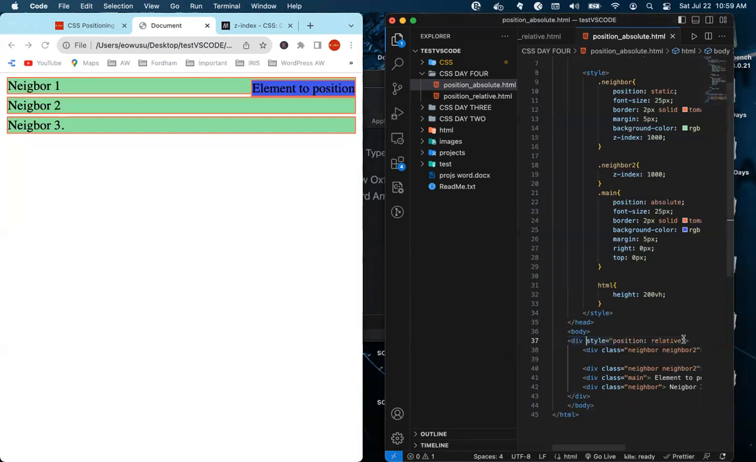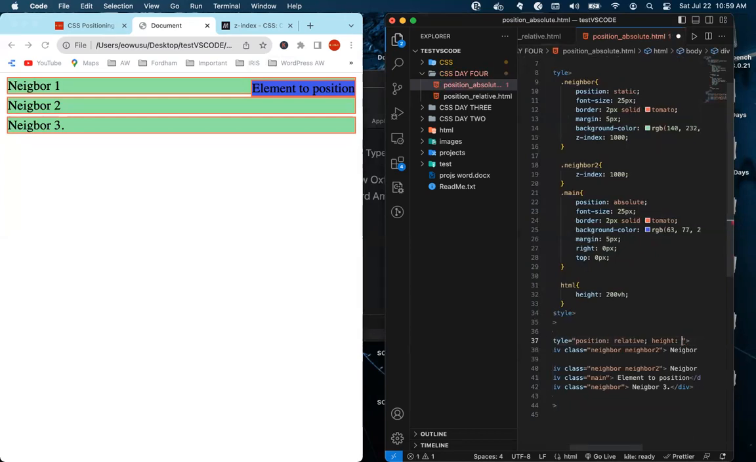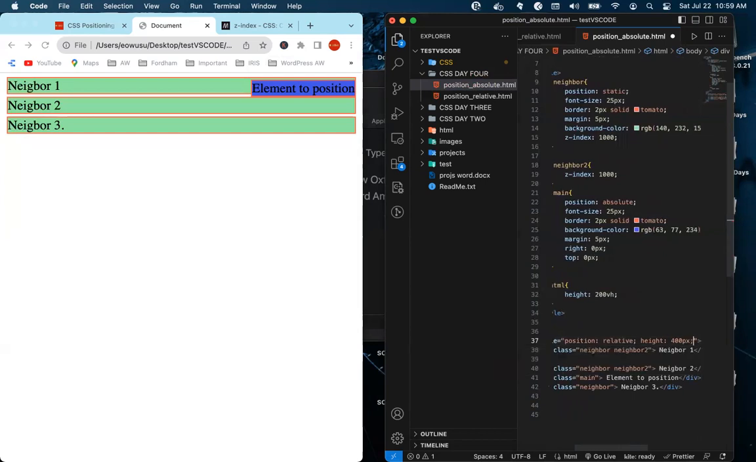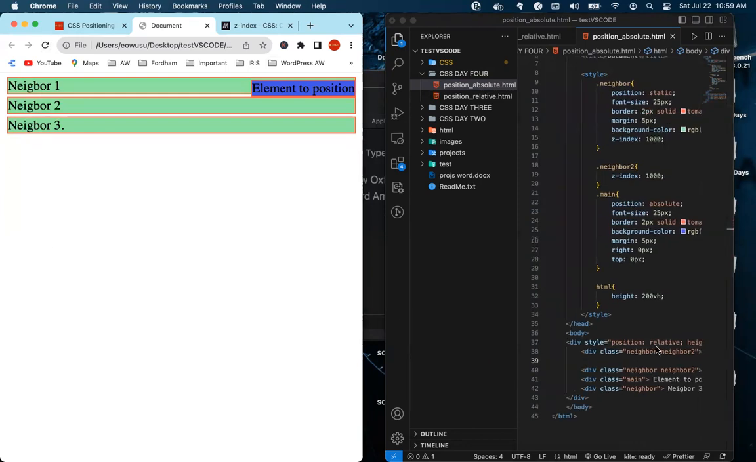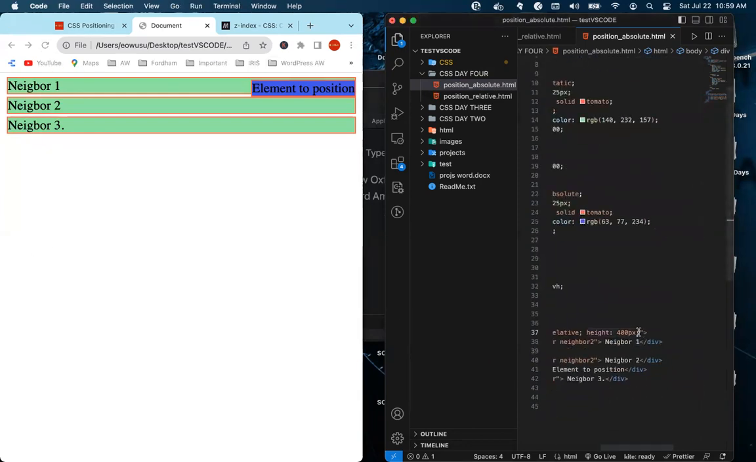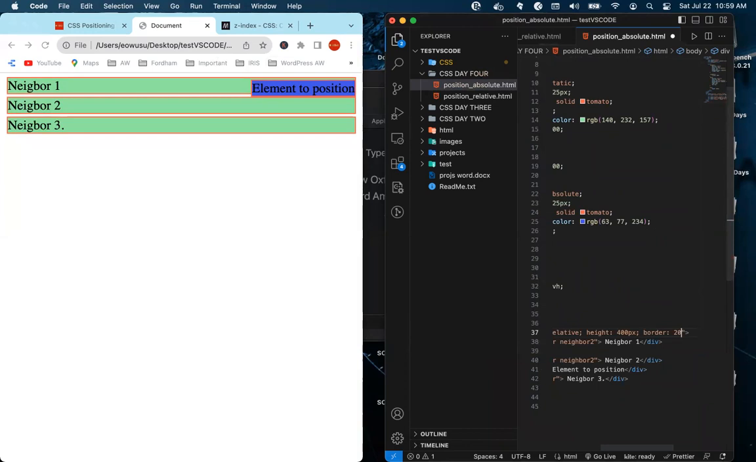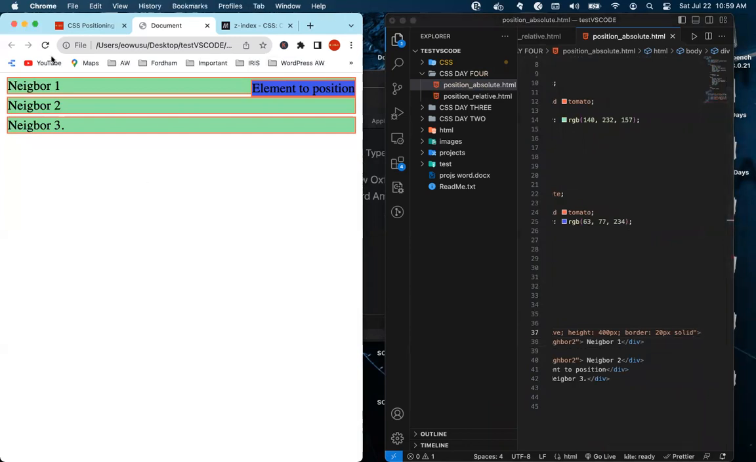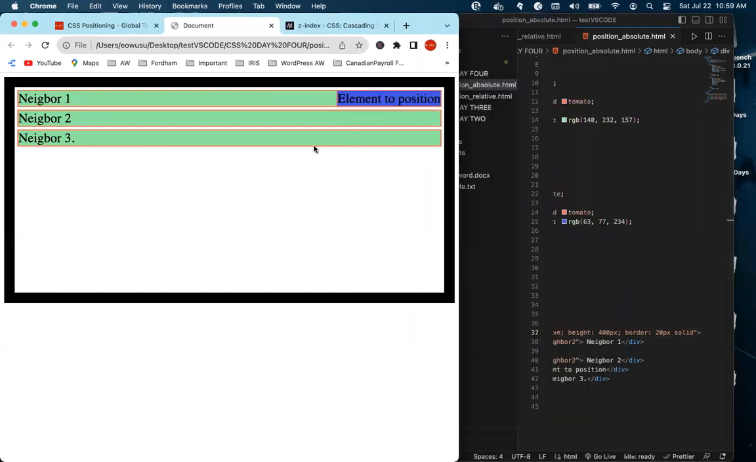Let's specify some height for this div so we can have something to look at. I'm gonna make the height say 400 pixels. The width is okay. The height is there, but you don't see it. So let's specify some border around it. Border, say 2 pixels solid. Okay, now, oh my God, this is too big. But it's okay, that's the parent.